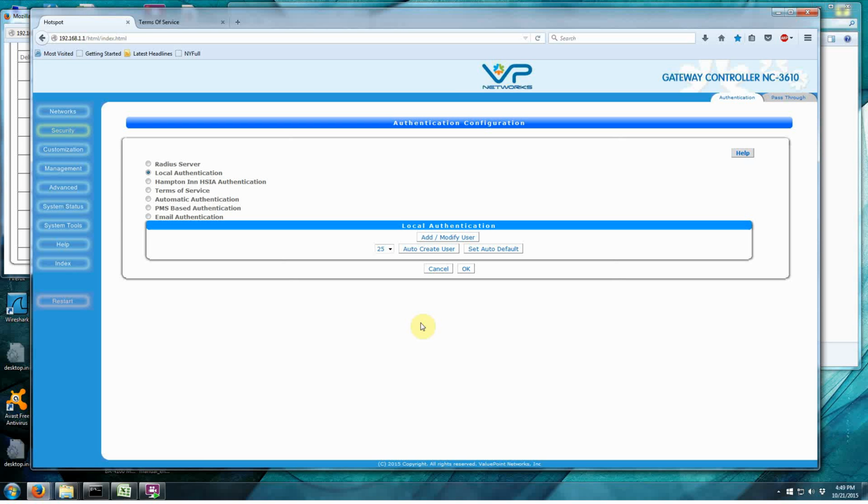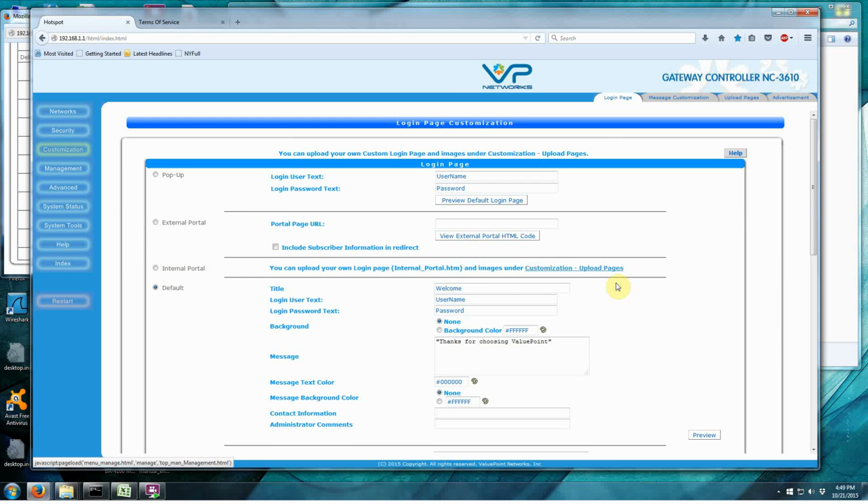The next topic that you want to think about is customization, and this is going to control kind of how the login pages look and how users go through the system. So the most basic is the login page. The first option is a pop-up. This used to be popular, but not so much anymore. A lot of browsers block pop-ups by default, so unless you have a specific reason to use a pop-up, I wouldn't recommend it.